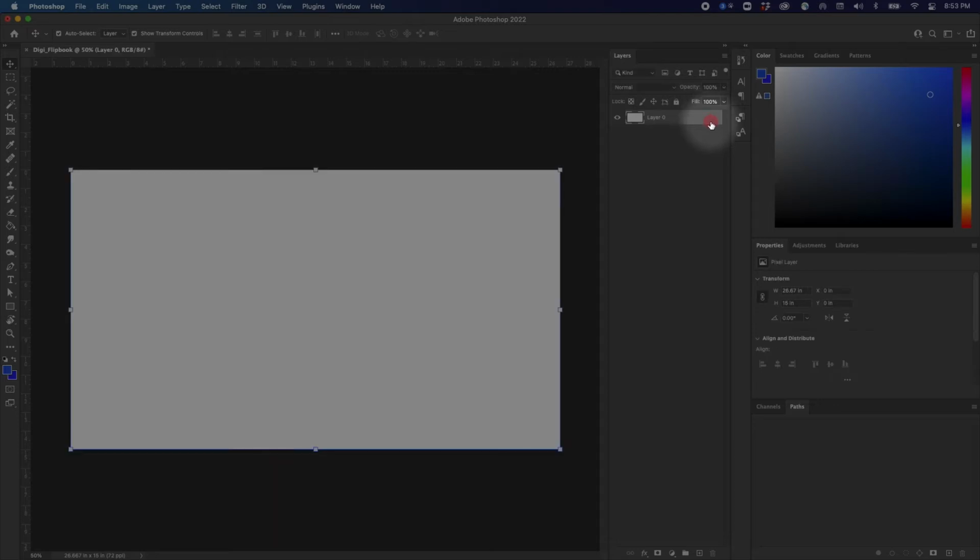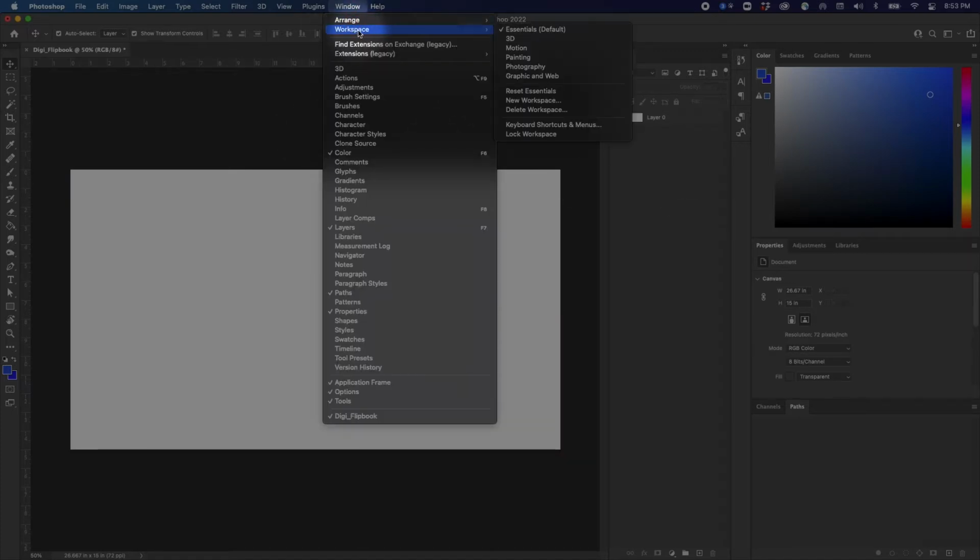Let's unlock this background layer. You can just click that lock. And then let's bring up the timeline. Now I'm just using the essential layout here. You can try some of these others. You can also save your own customized workspace here.